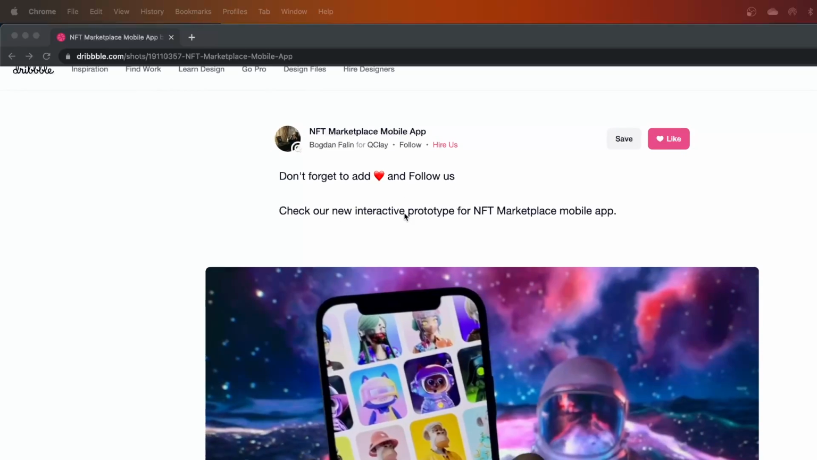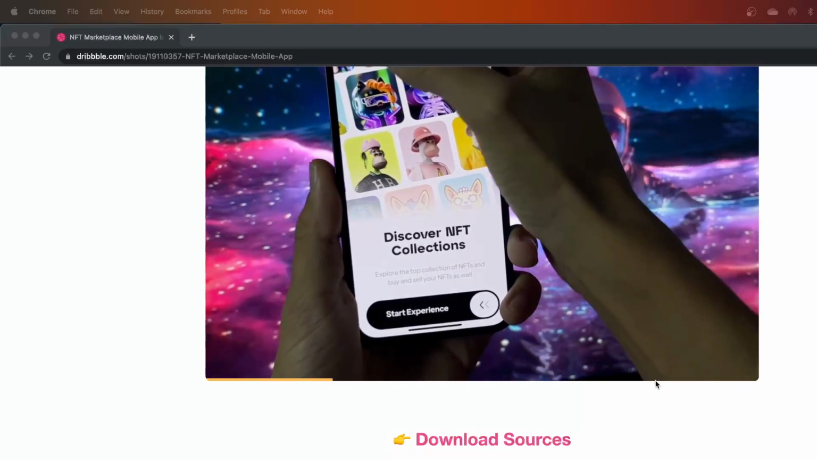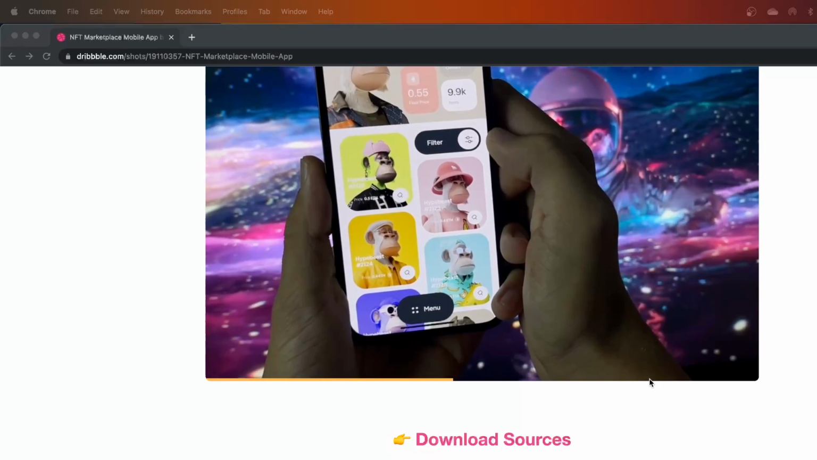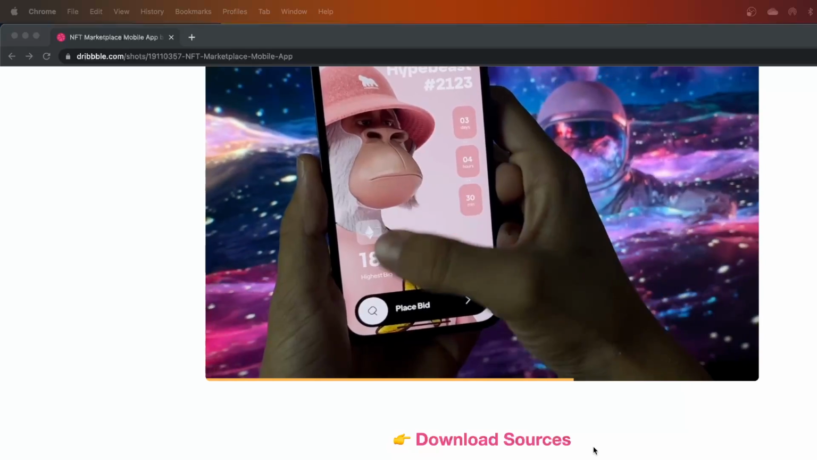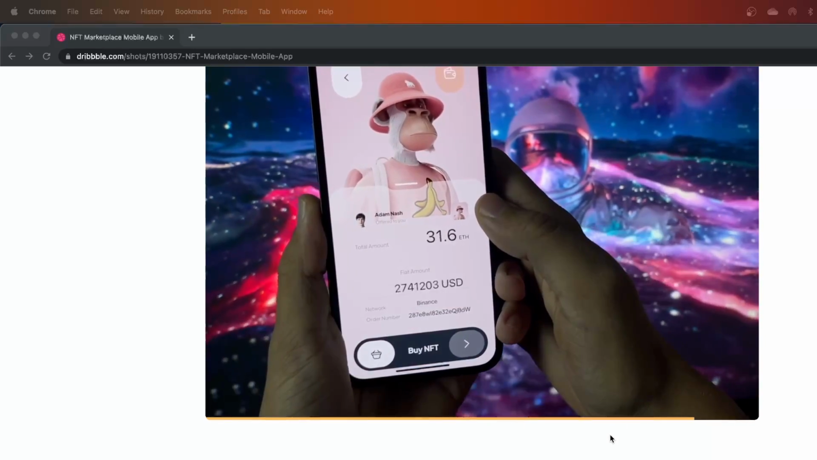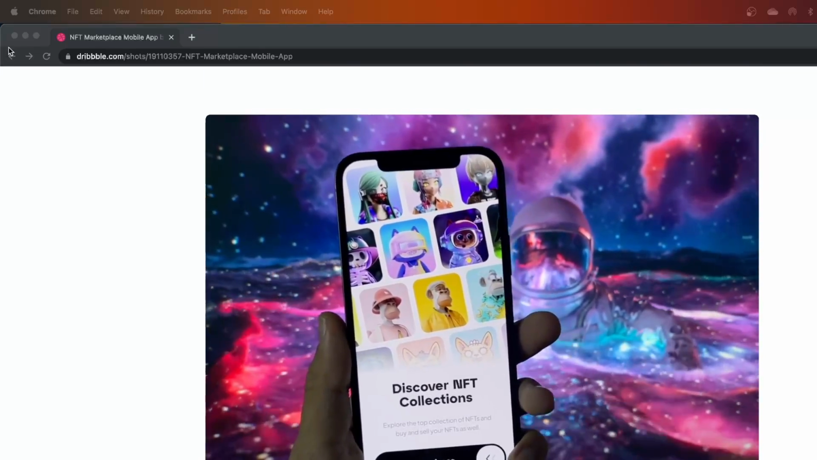It's a very amazing design, and luckily for us, he has shared the full sources for a Figma file, or I forgot whether it was a Sketch file. Yeah, it's a Figma file. He has shared it for us to download. So I downloaded these source images, and these are the ones I'm going to use in my application.